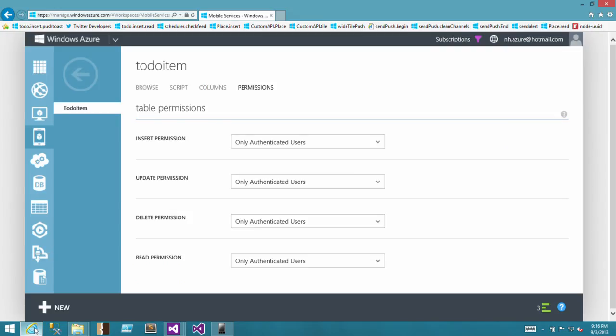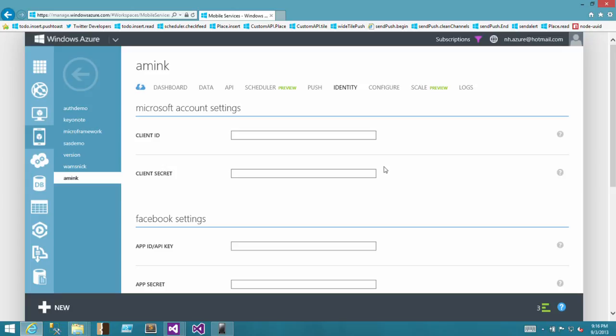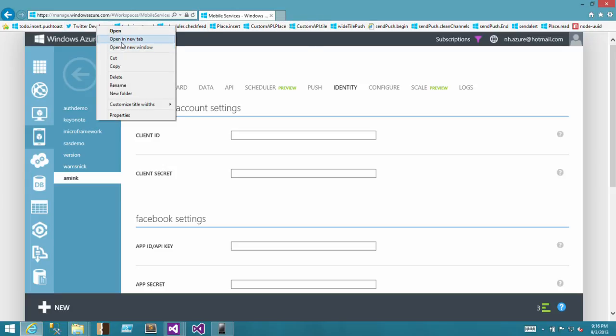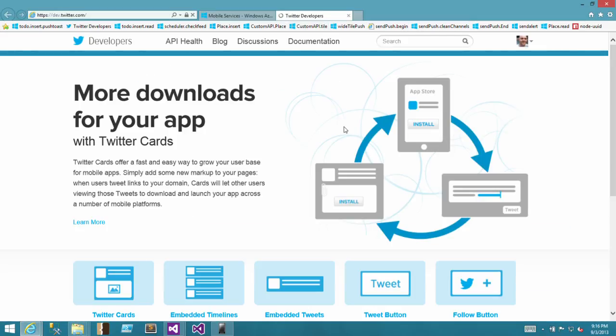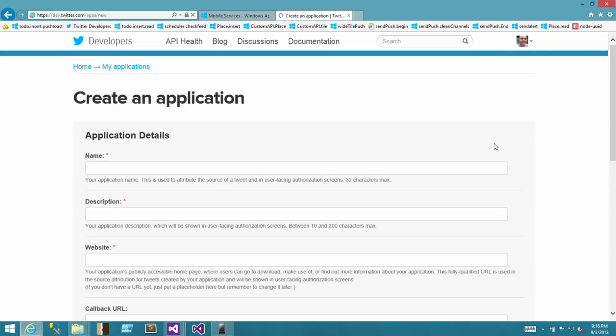Let's go and see how we can actually authenticate a user. We've spent a lot of time making the workflow for configuring authentication really, really easy. So if I go to the Twitter developer portal, we're going to use Twitter as our auth. We can simply create a new application. We'll call it a Mink. A Mins mobile service.